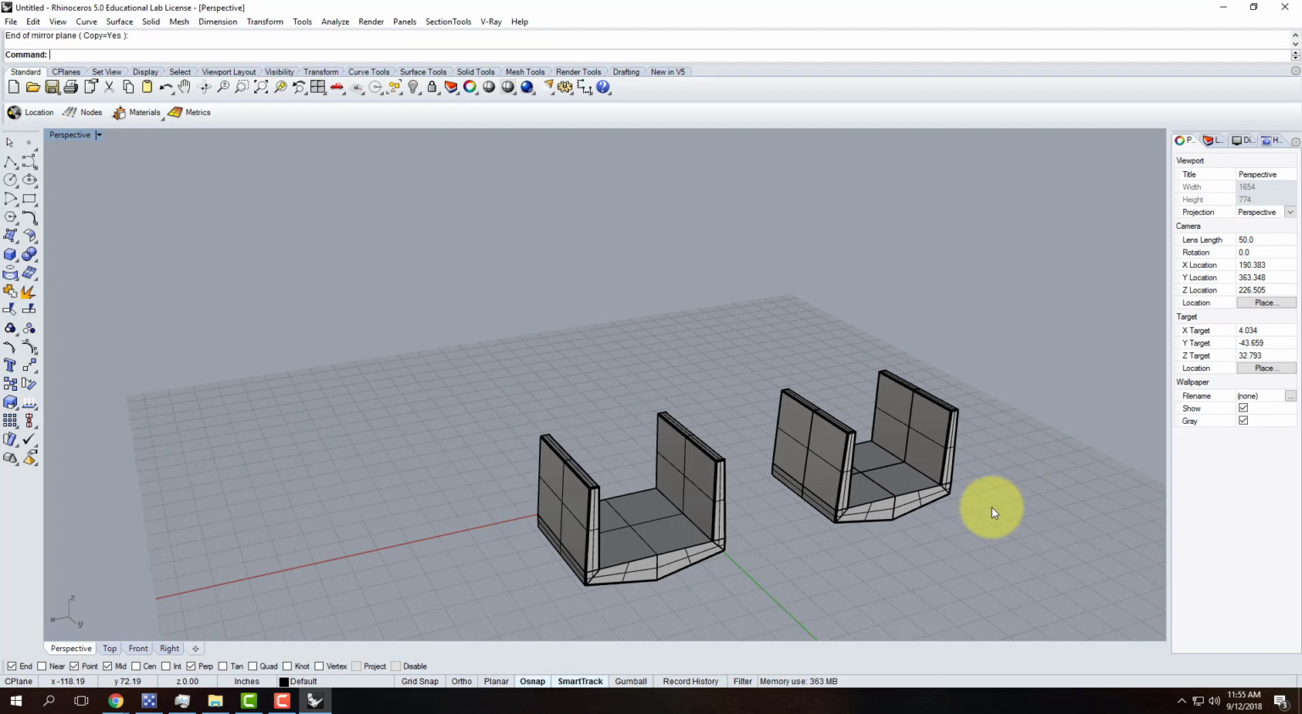Did I ask you to do a material or not? Hold on a second. Yep, I do say to assign a material. That's good. So we're going to do that.